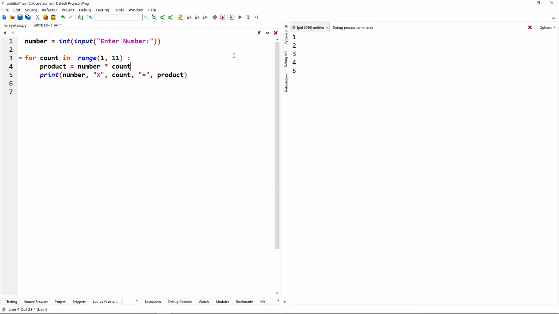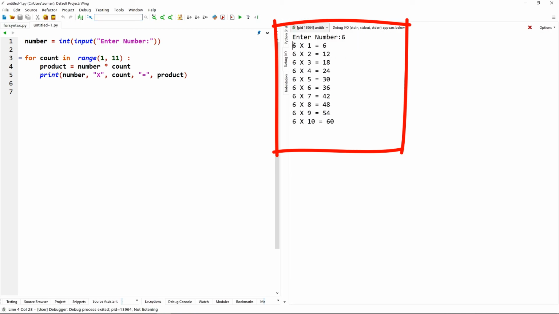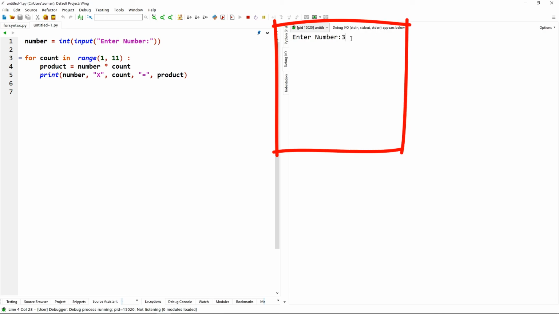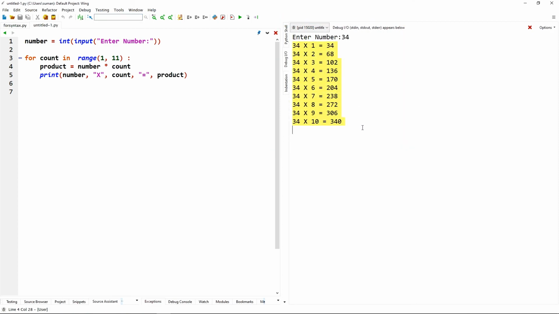So if we run the code now, it is asking for a number from the user. So suppose we are giving 6. So that is the multiplication table of 6 from 1 to 10. Let's check with another number, and suppose that is 34, and that is the multiplication table of 34. In that way, we can use the for loop in Python.